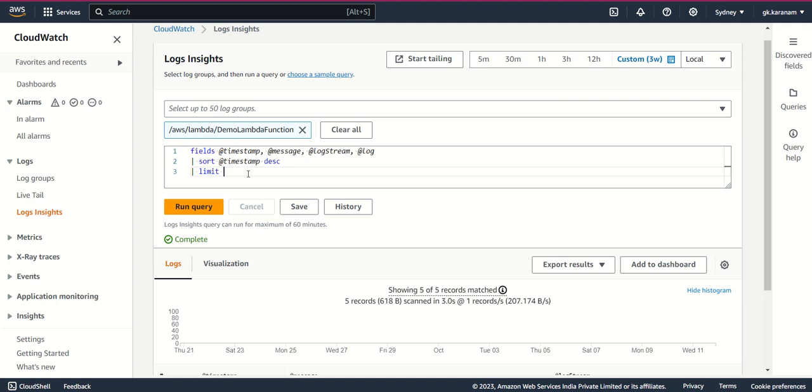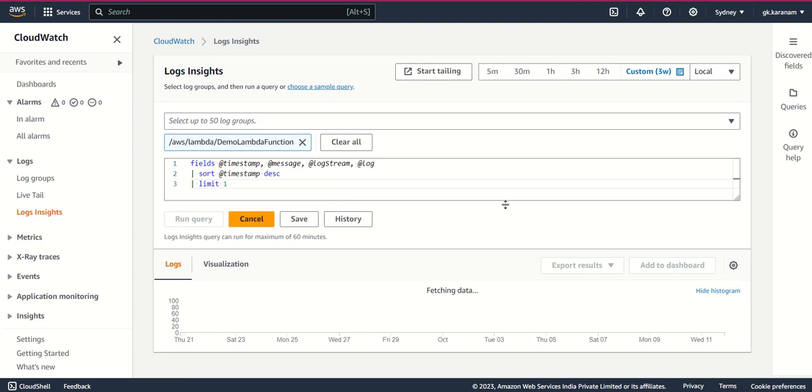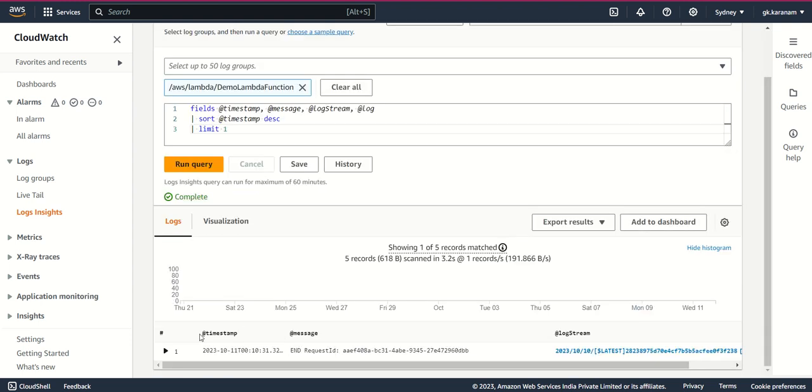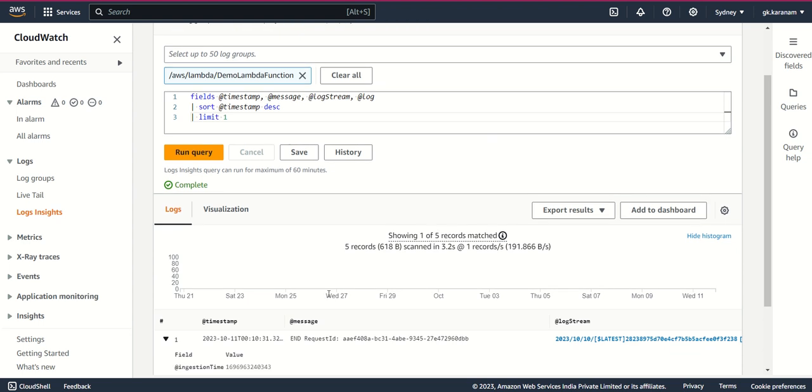For example, let's check only one log record. Let's see if it works. So here you go, we only see one record, which may be the latest, and then you can save this query and details like this. One more important and interesting thing here: you can even export and add to a dashboard if you want quick insights on this.